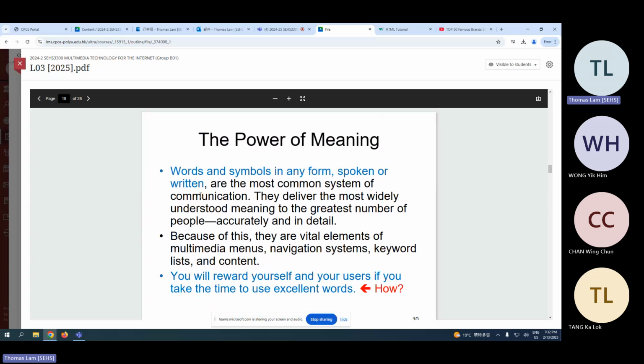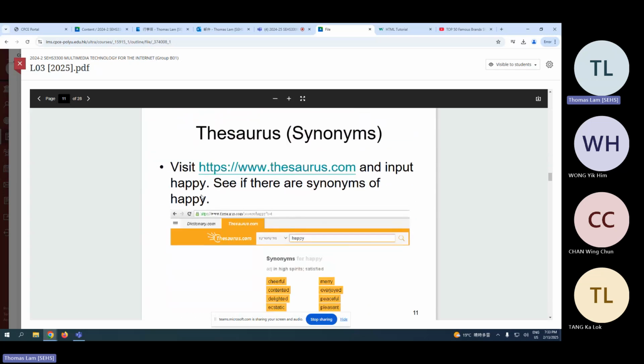And again, how you choose the words or symbols really matters. If you just focus on the local market, or if your target audience is the people in Hong Kong, maybe you need to localize your content. But if you target people all around the world, you may need to choose something very generic that is common to everyone. So how can you find the proper words?